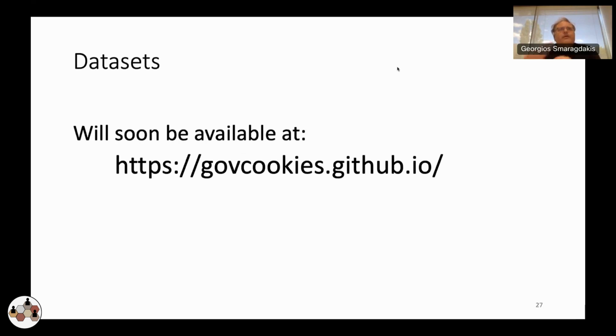Now, we are going to make all the tools and data available in the GitHub portal we created. And we hope this will increase the bar for privacy in governmental websites first, but then on the web.